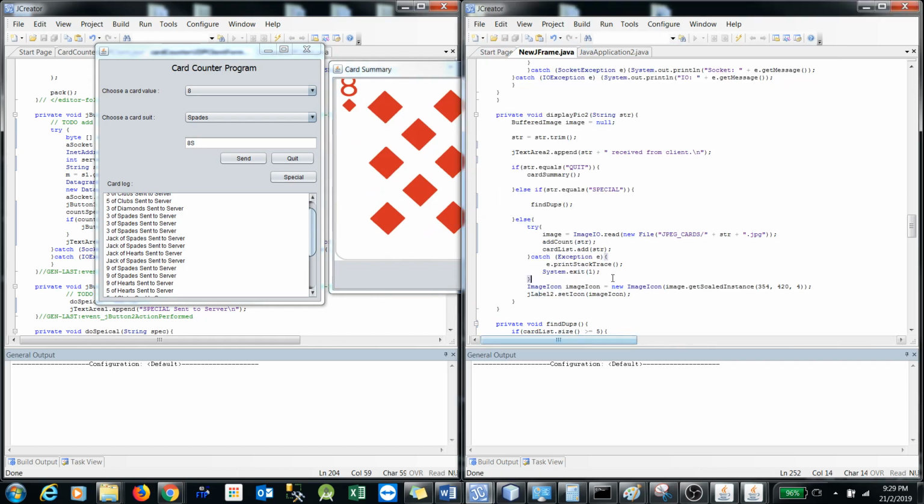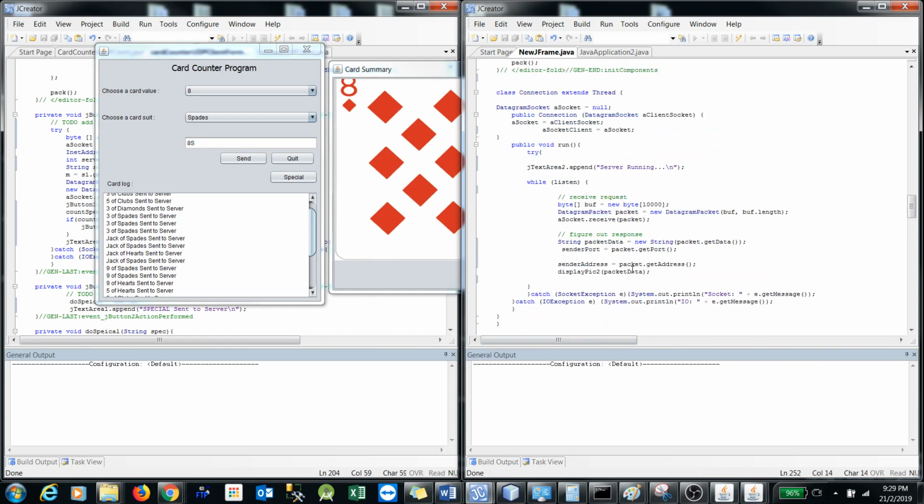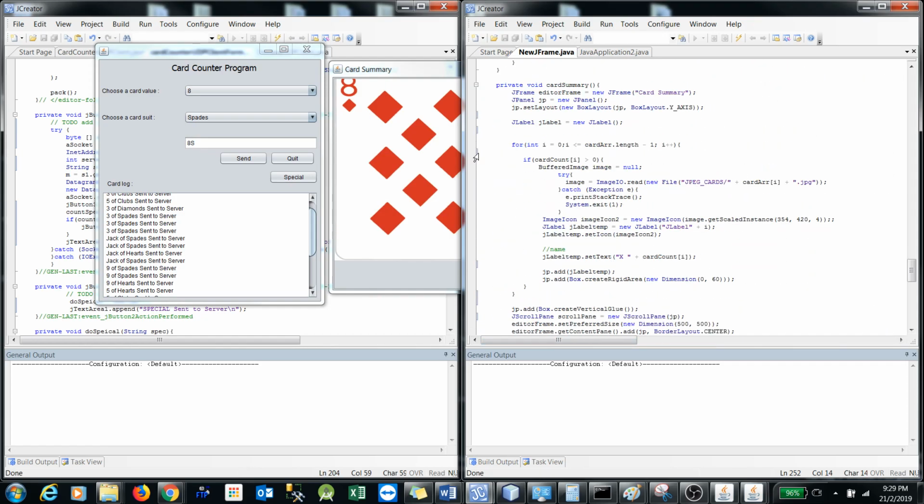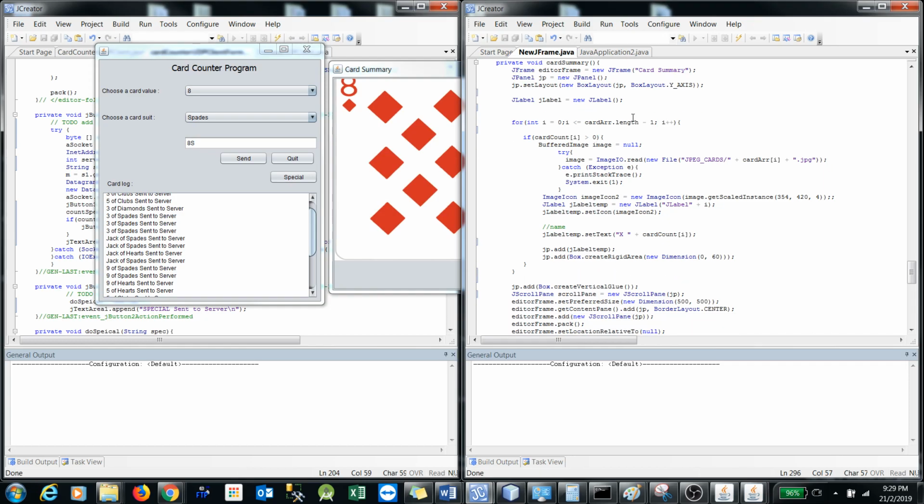So let's gloss over that code quickly. This is the card summary code. So what this did, it created a new JFrame, created a JPanel in it with a box layout, and basically iterated through the array where the count was more than 0, which means a card would have been present.